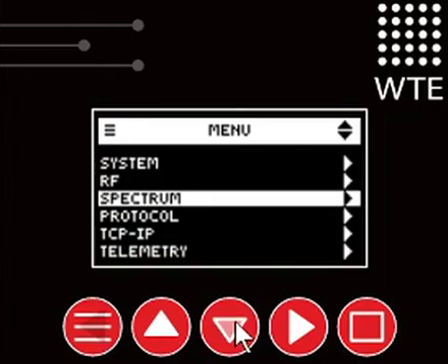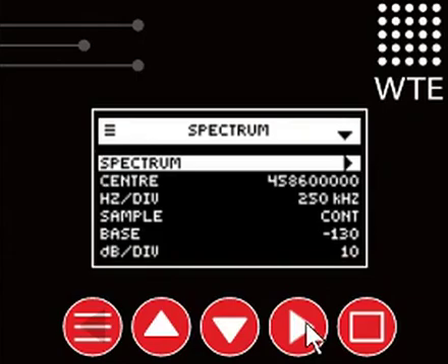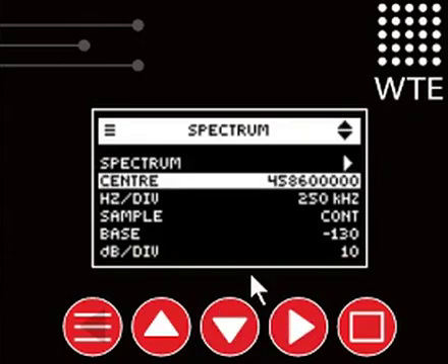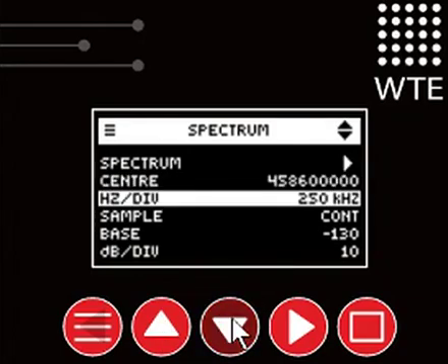Moving on to the spectrum analyzer menu. Inside of here we have the frequency that the spectrum analyzer is centered at. The span can be configured by changing the hertz per division setting, and the sample defines whether the screen is continuously updated or continues to collect peak values.